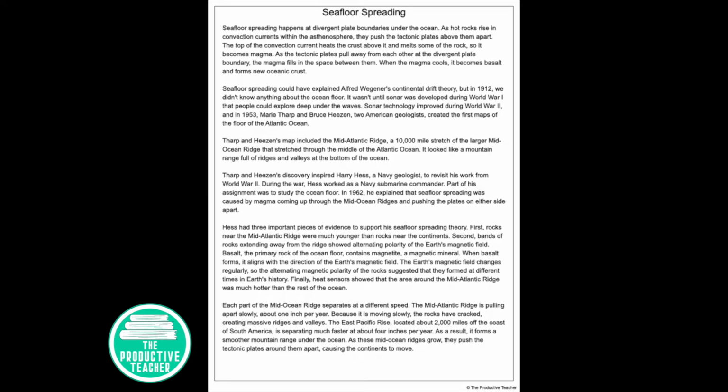Seafloor spreading could have explained Alfred Wegener's continental drift theory, but in 1912 we didn't know anything about the ocean floor. It wasn't until sonar was developed during World War I that people could explore deep under the waves. Sonar technology improved during World War II, and in 1953, Marie Tharp and Bruce Heezen, two American geologists, created the first maps of the floor of the Atlantic Ocean.